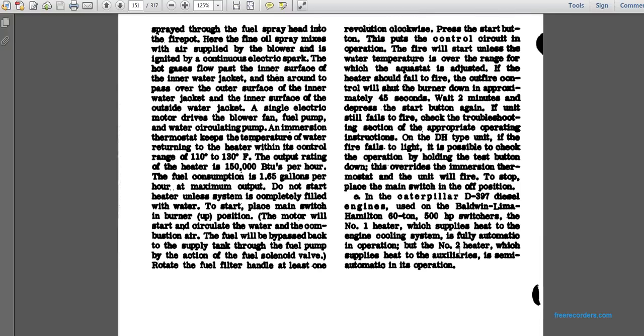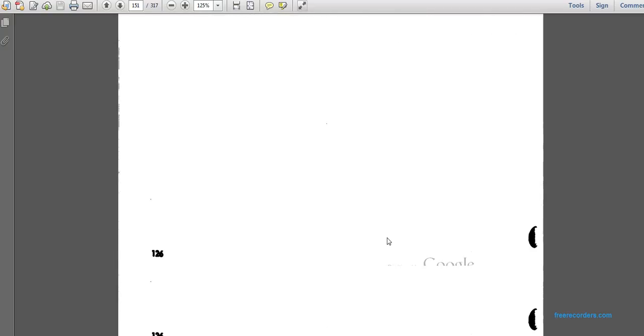In the Caterpillar 397 diesel engine used on the Baldwin and Lima Hamilton 60-ton 500 horsepower switcher, the number one heater, which supplies heat to the engine cooling system, is fully automatic in operation, but the number two heater supplies heat to the auxiliary and is semi-automatic in operation.